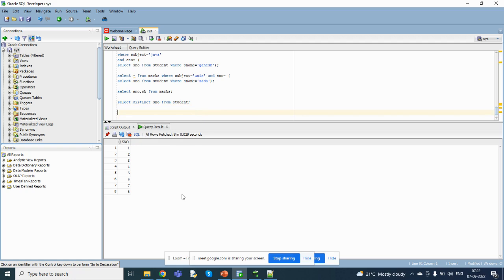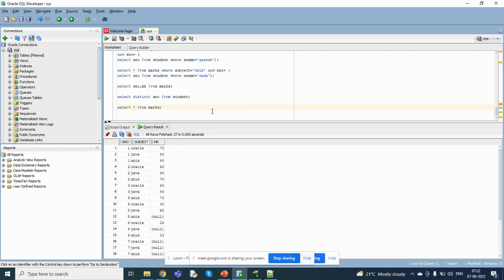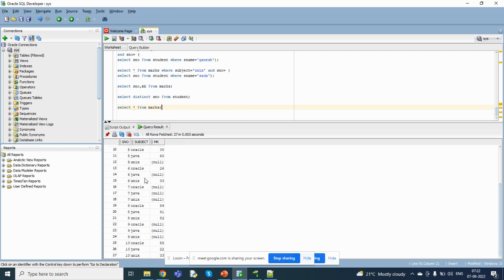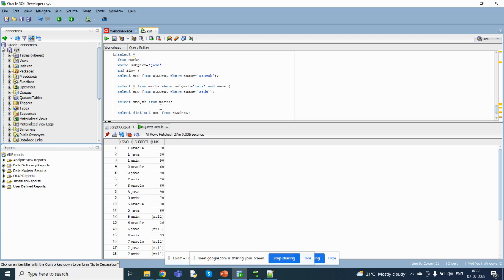Next, what is the actual requirement? I need the marks for all the subjects. So I can simply say select star from marks, the table that contains the marks. Now I can fetch all the subjects along with the student numbers. But I don't want these details, because for IDs 9 and 10 we don't have the data in the student table.